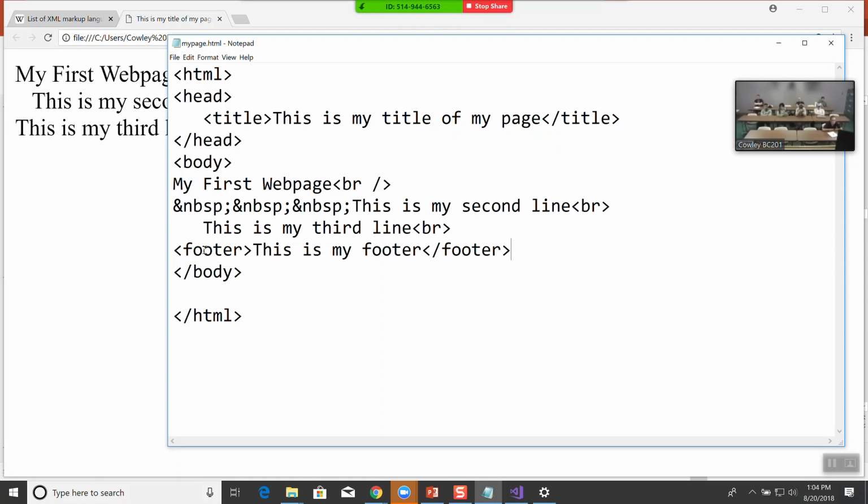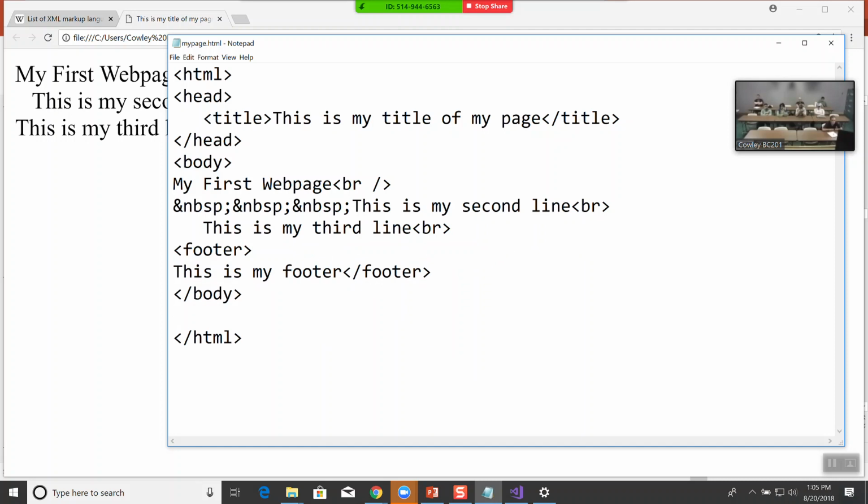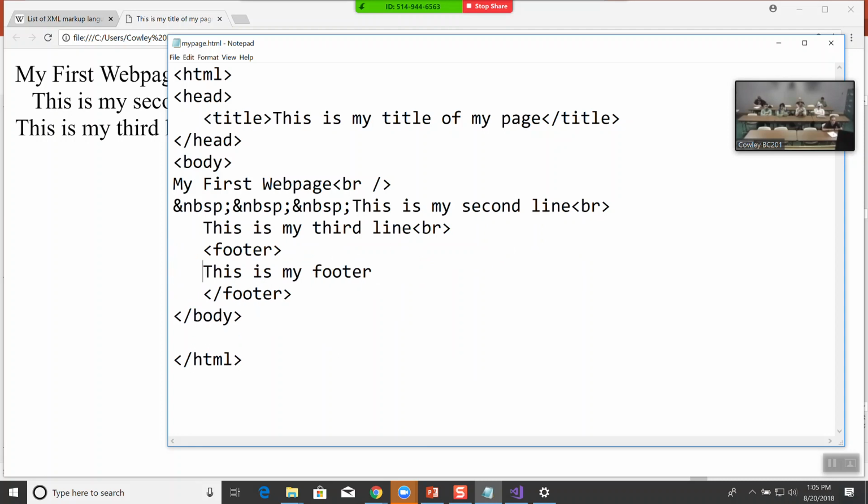We have our starting HTML tag. We have our closing HTML tag. Again, if you don't want this on the same line, you can use whatever spacing you want. You know, I can throw that down like that. You can throw that down like that. If you want to use indentations, you can do indentations like this.